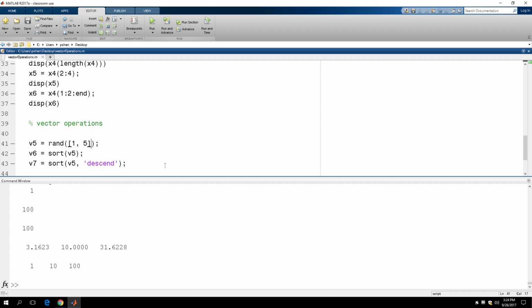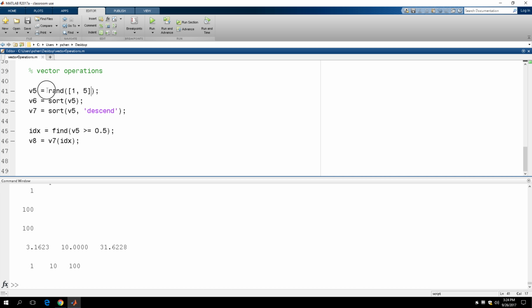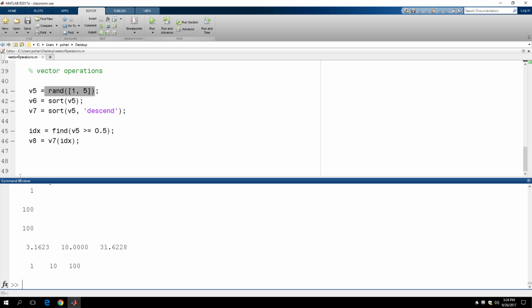Oh, I see. Because the random number is generated randomly every time I run this script, it's going to regenerate all the random numbers. So v5 this time is going to have the first element, the third element, and then, right. So v8 is going to be what?